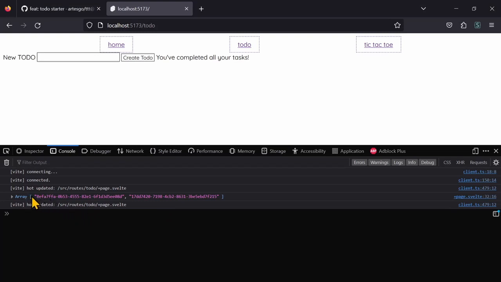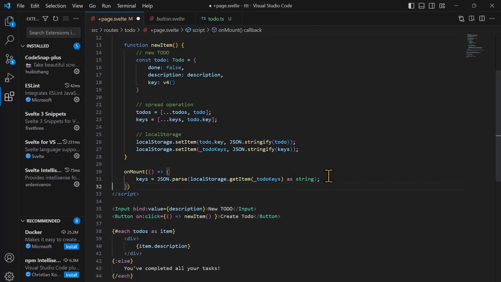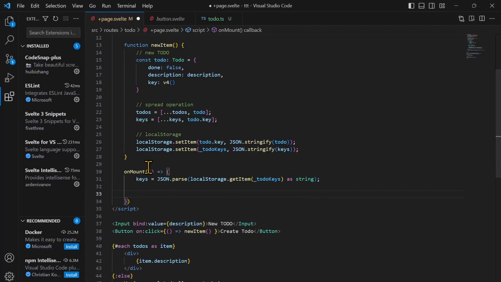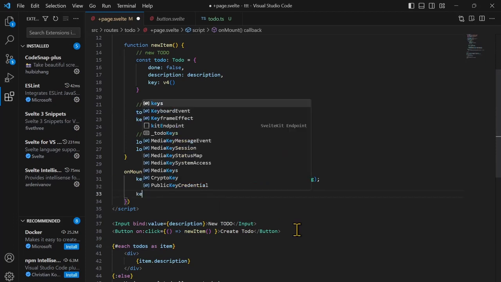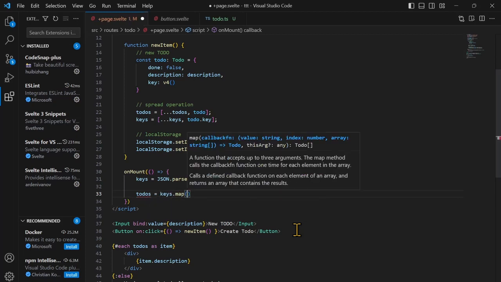Okay, so I saved, and because the save triggers a reload, you can see that the two items are console logged out. Now, we need to use this keys array to retrieve the existing to-dos. So we also want to do a keys.map. Okay, so we're going to do a to-dos equals keys.map.